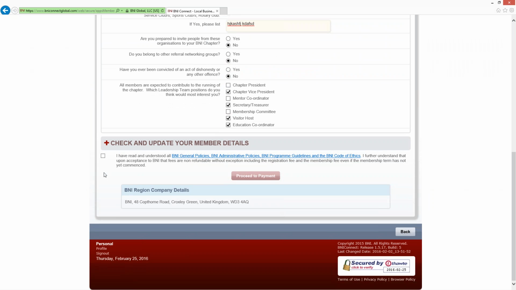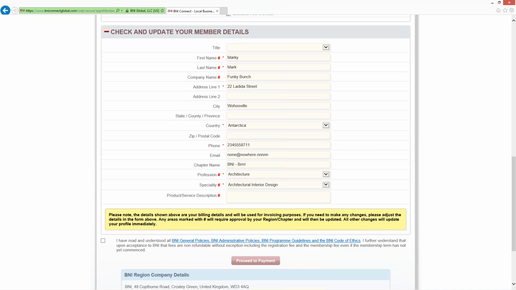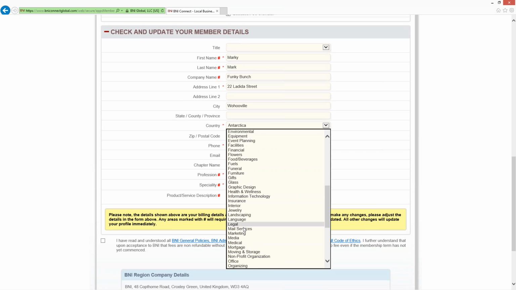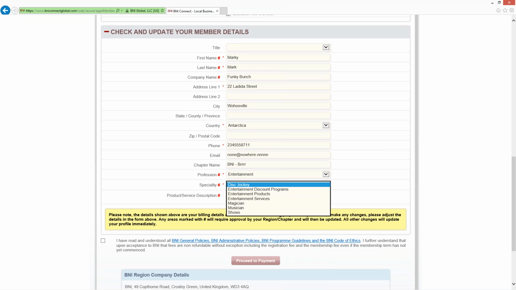Now, the next part of this, the bottom part, we can agree to all the terms and policies. There's also here a way to check to make sure all your member details are correct. So if I click this little plus sign, I can review any of my details. If I do make any changes, because you notice that it does give us the ability to make changes, let's say that Marky Mark wants to change professions. He would have the ability to apply for that particular profession. So let's say he wants to get into, I don't know, entertainment as a musician. He can do that.